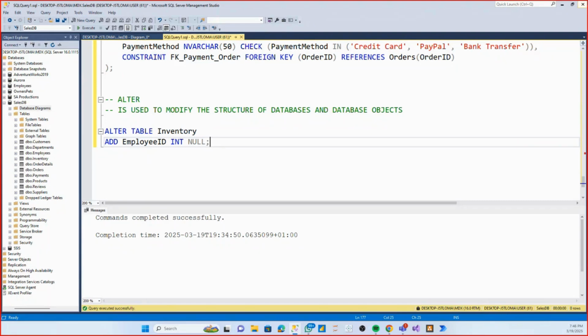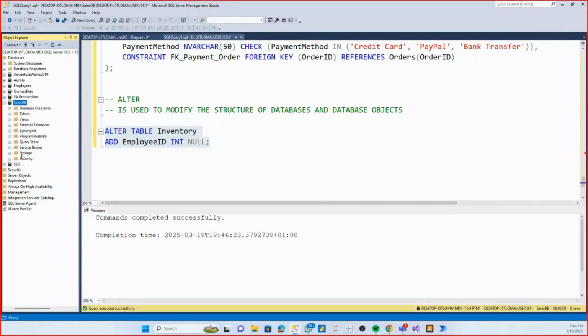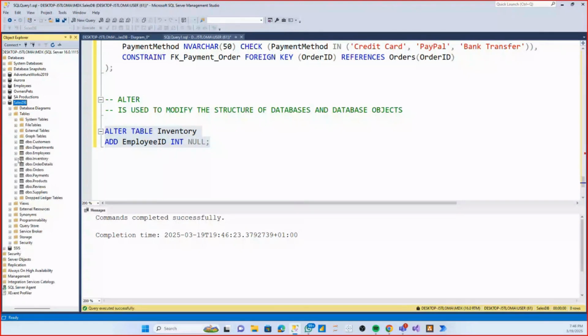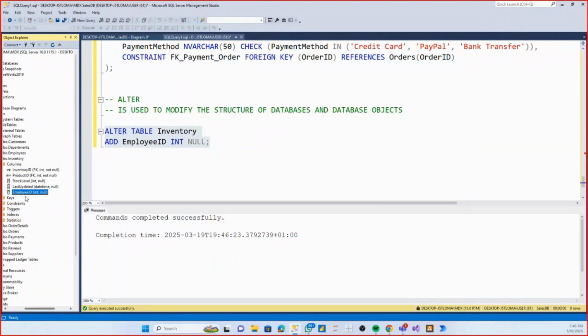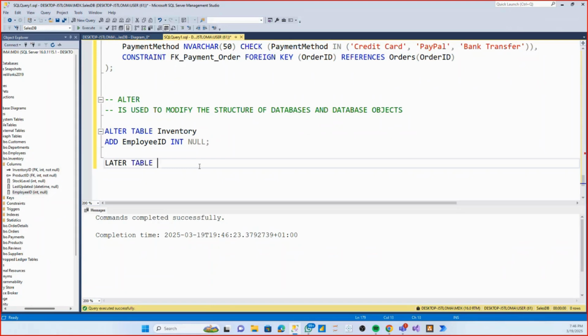So let's check the inventory table. I'm going to refresh this database. When you check the tables, the inventory table, and the columns, you will see that we have a new column called employee ID. Now, to make this employee ID a foreign key inside the inventory table that connects the inventory table and the employees table, we have to say ALTER TABLE, specify the name of the table, which is inventory.